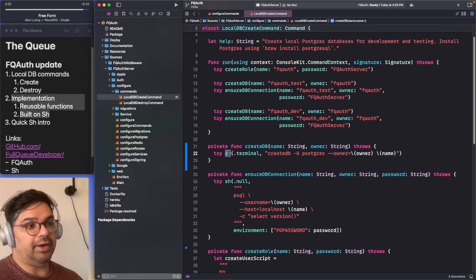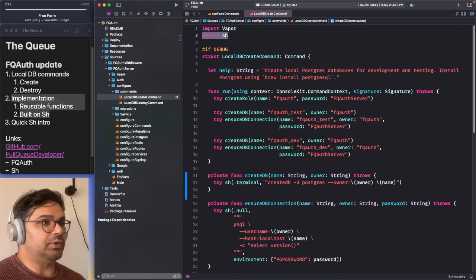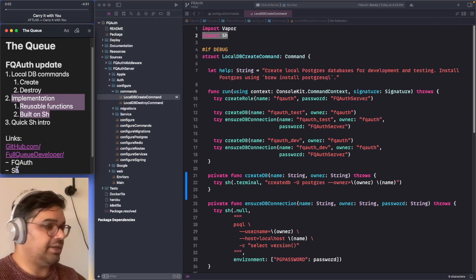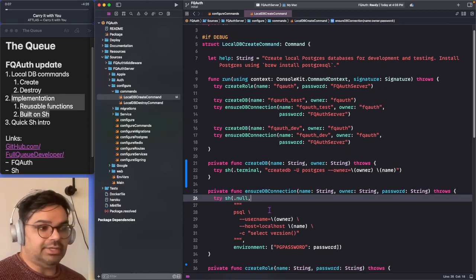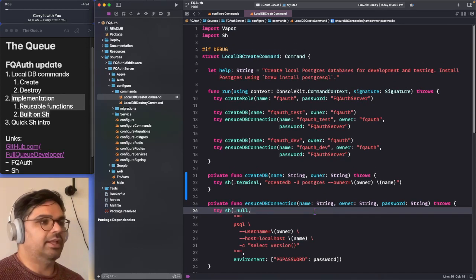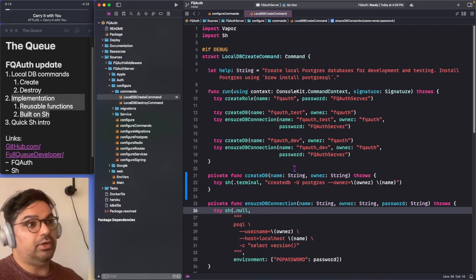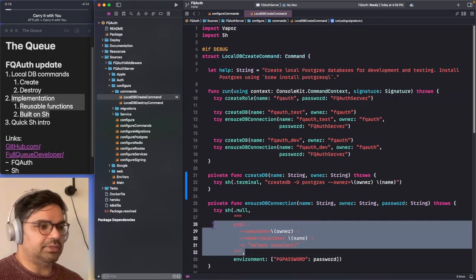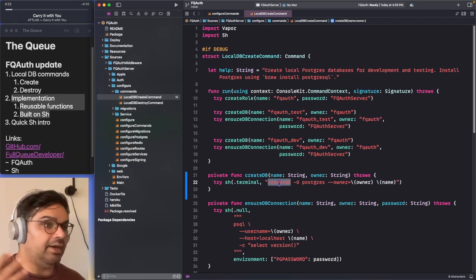I'm using a tool I wrote called sh. You can see we're importing it here, and the link to that is, of course, github.com/fullcodedeveloper/sh. And what it does is it runs commands for us on the command line, and you can see that it pairs really well with Vapor's command framework, because we want to run some stuff using the Postgres command line tools.